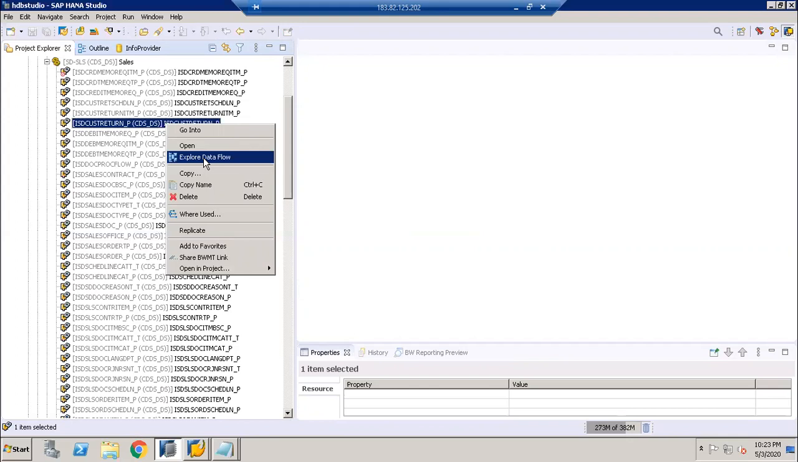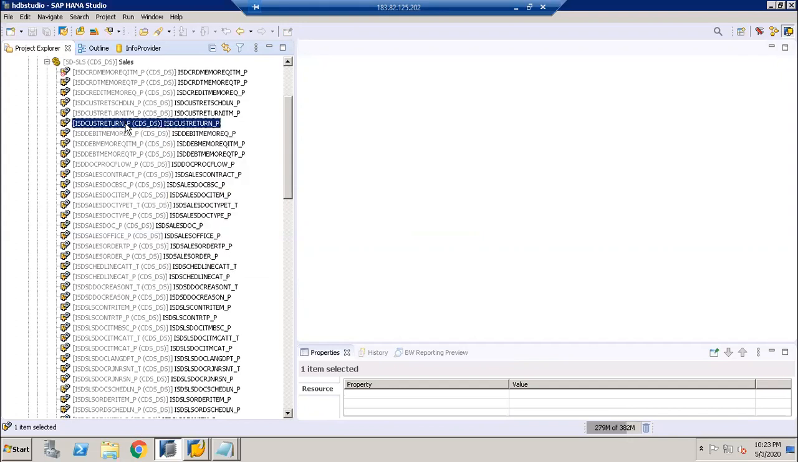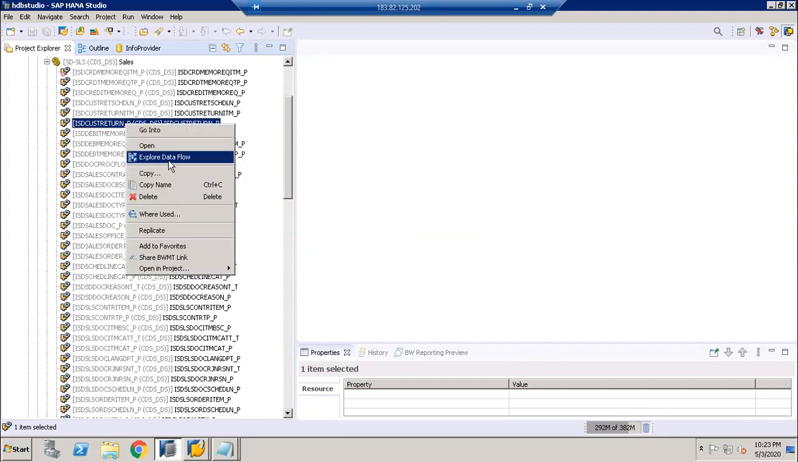So firstly, we have to go and create the ADSO that will come on top-down approach. But here, I'm going with the bottom-up approach, because in this case I'm going to use one more new option as part of the BW/4 system, that is the data flow concept. Just see here, when I select my data source or CDS views and right click on it, it says explore data flow. It's a new option which comes up with the BW/4 system.